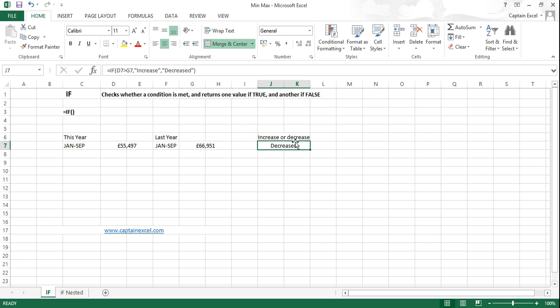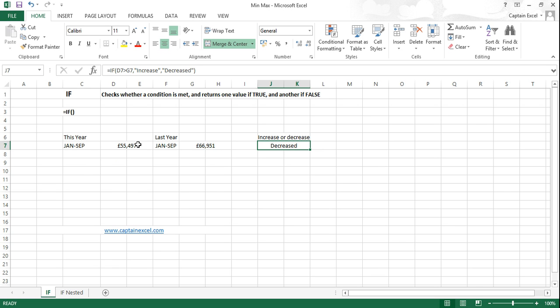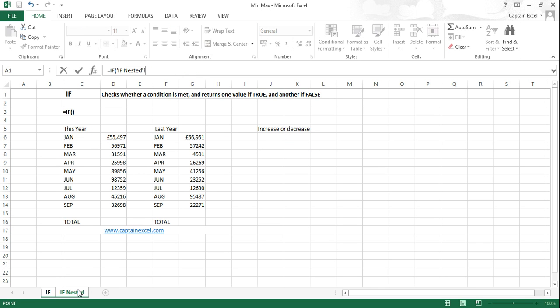What we'll do is now we'll try and make it a little bit trickier. We've got a nested one, because if you think about in this scenario, what would happen if they were both the same? You wouldn't be able to, with just this, you wouldn't be able to say, well, if it's the same, how to do it. So what we do is we do a nested IF statement, so we ask it more than one question.